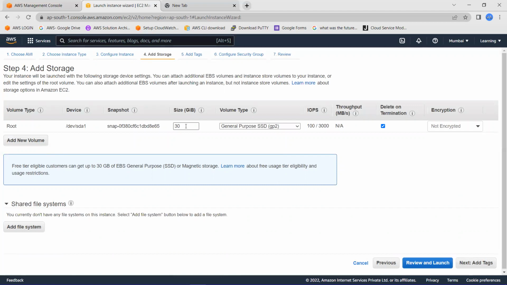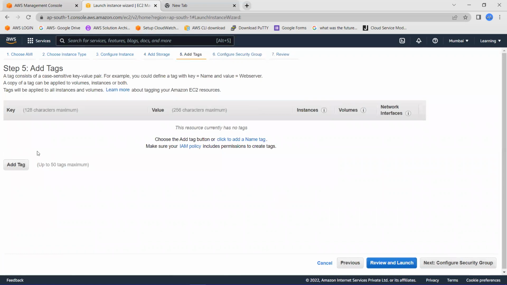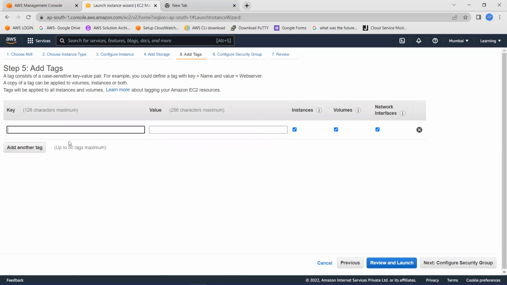If you want to expand, you can expand that, but maybe you will get the bill. So I don't want to do that. Click on next, add tags. Tags are nothing but a naming of your machine, so we'll do that later, no need to do it here. If you want it, just click add tags. Give a name, so I want to give my name as the server name.